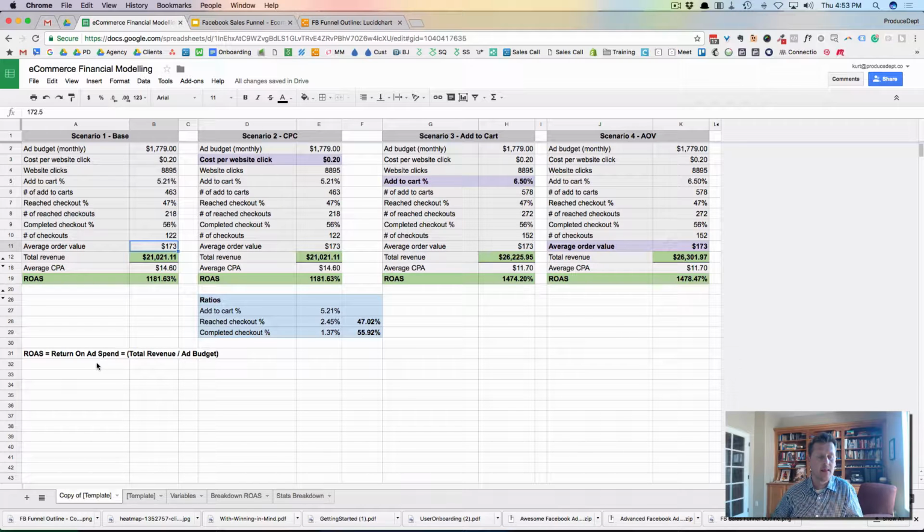Return on ad spend, just in case you don't know, is total revenue divided by ad budget, and it's a good indicator of the profitability of your campaigns. It's telling you essentially, if I spend $1, in this case, we're going to bring back $11 for every $1 that we spend.